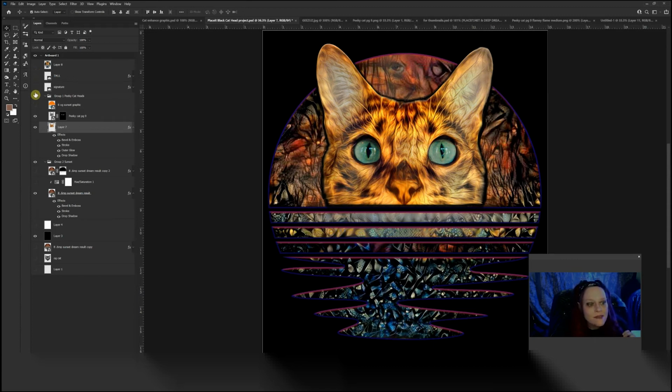But yes, so you can stamp visible and take it into Camera Raw in Photoshop, and you can play around with all different kinds of settings, get way more tweaky in the details and whatnot.